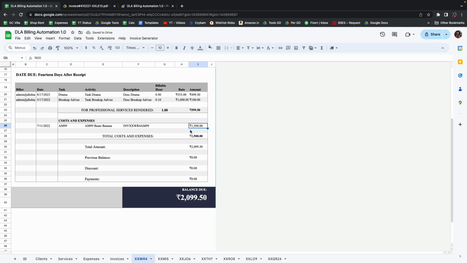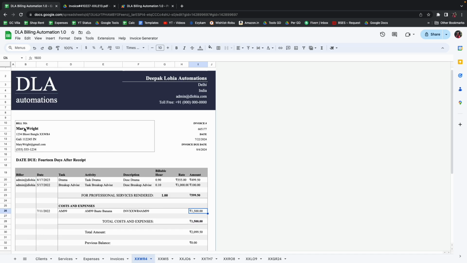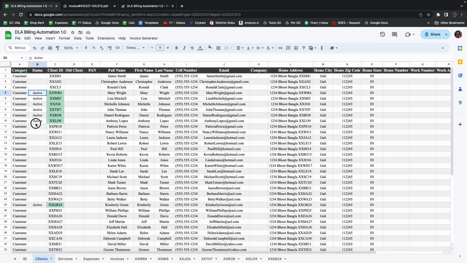So to regenerate this invoice, I can have a look at the client name Mary Wright, and I can just remove active from all the sheets and find Mary Wright and write active here.